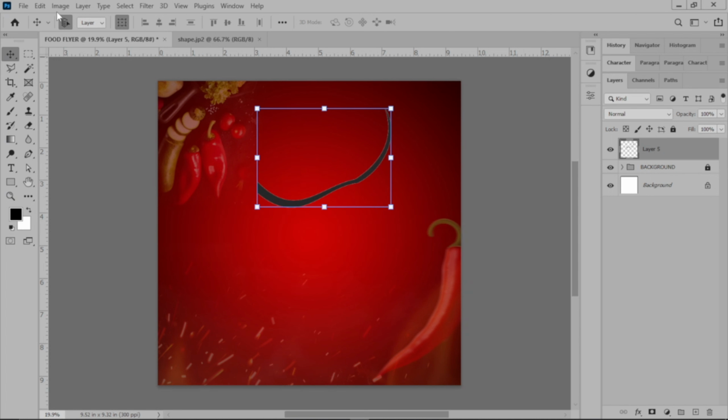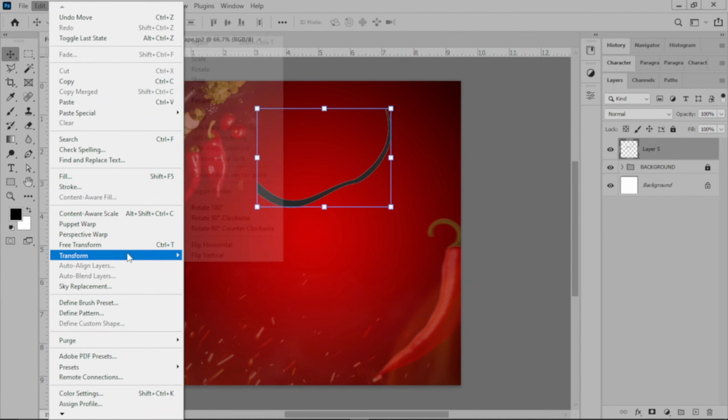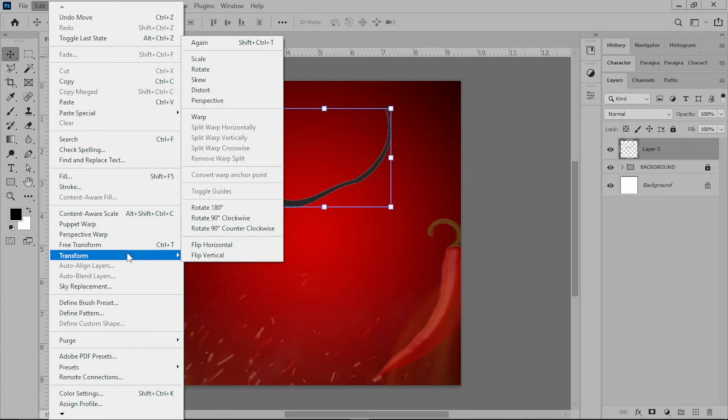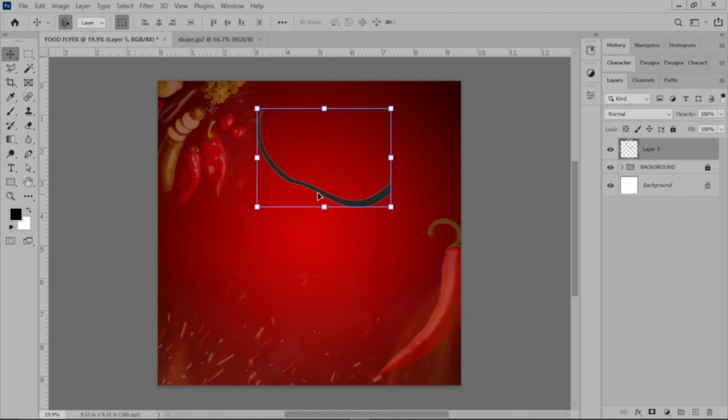What we are going to do now is to flip. So we go to edit, transform, and then we flip horizontal.